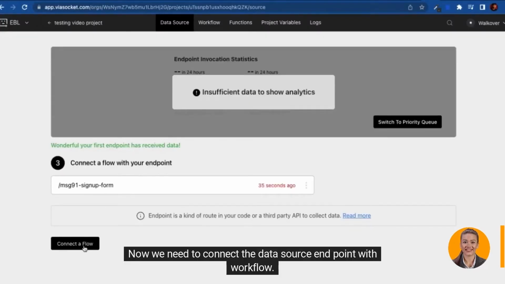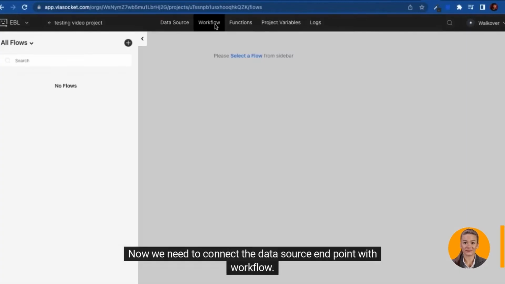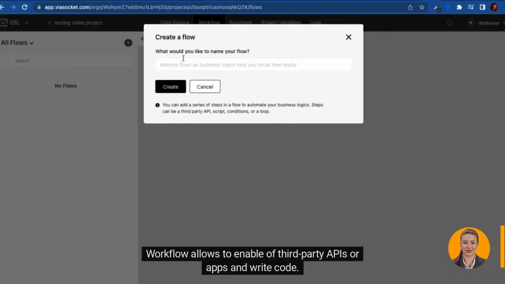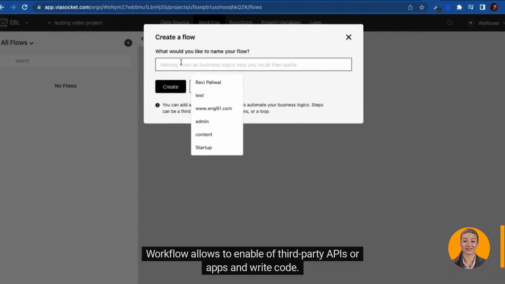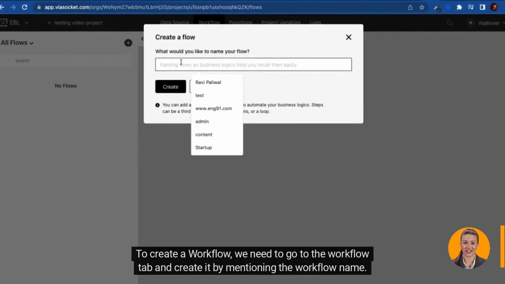Now we need to connect the data source endpoint with a Workflow. Workflow allows us to enable third-party APIs or apps and write code. To create a workflow, we need to go to the Workflow tab and create it by mentioning the workflow name.